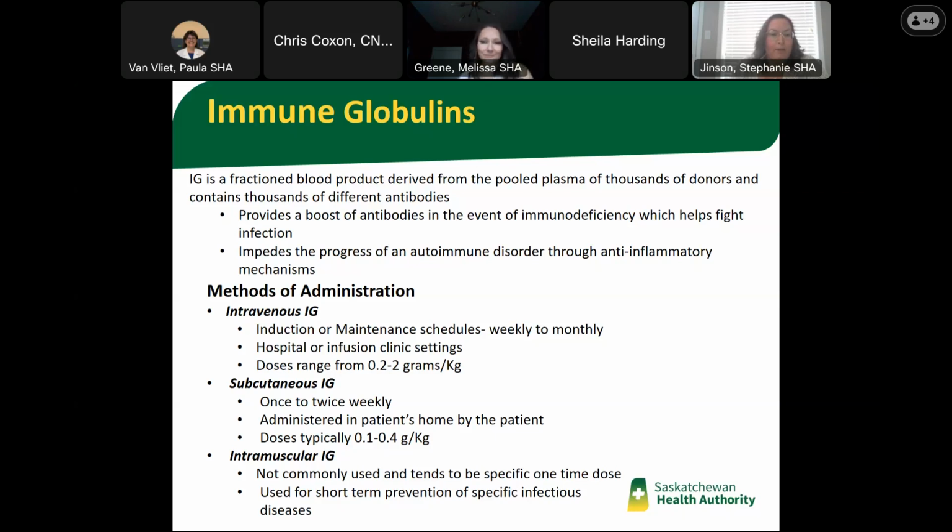There are three ways that IG can be administered. The most common and what we typically see here is intravenous. So typically those doses are given as one-time induction doses, or in some circumstances are given over a maintenance schedule of weekly to monthly. Those are usually given in either the inpatient hospital setting or outpatient infusion clinics. And doses for these can range anywhere from 0.2 all the way up to 2 grams per kilogram, depending on the indication for use. Subcutaneous IG is a little bit different.